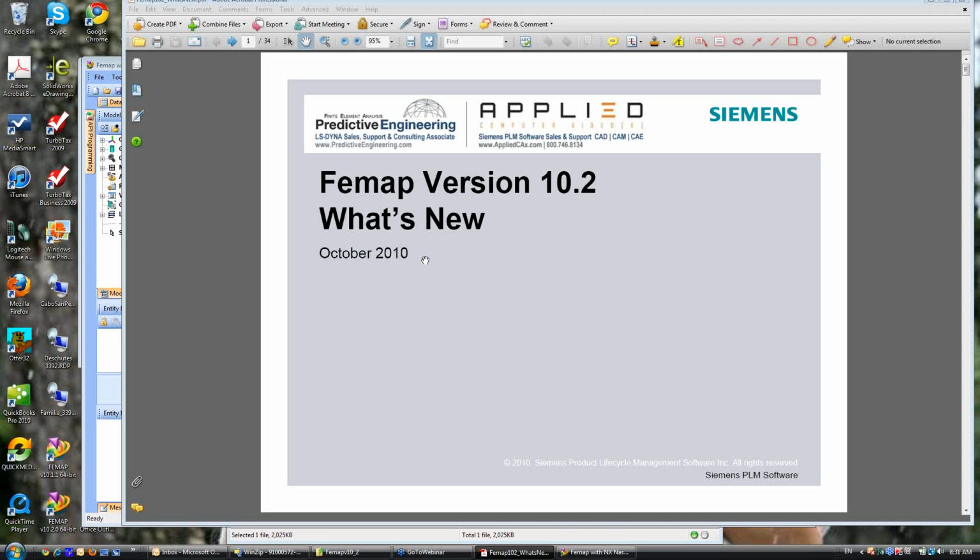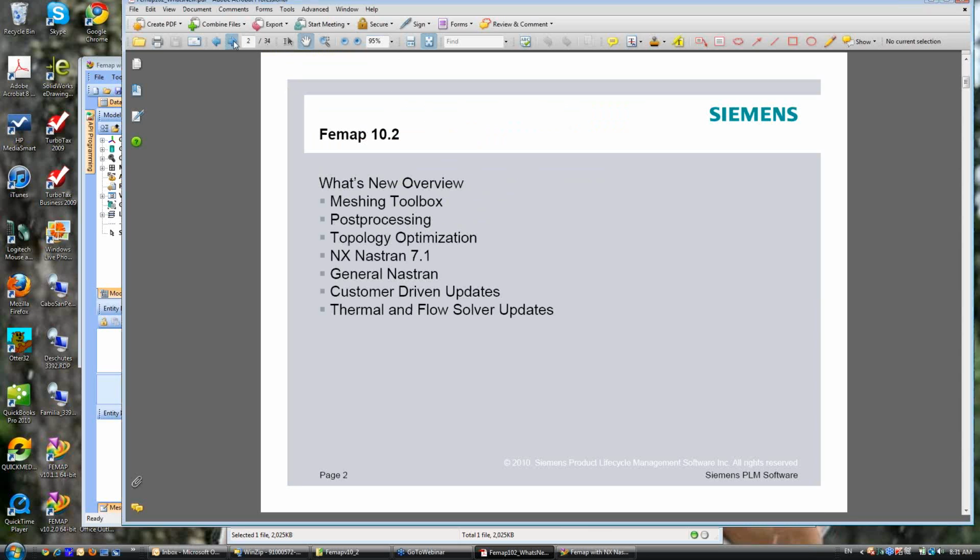I want to bring up this PDF more just for me so I don't forget to do anything. And I'm going to send this out to everyone that was on the seminar too. So that's just sort of the guideline that I'm going to go through. Again, more stuff in Meshing Toolbox, post-processing, completely new, a lot easier, one-stop shopping. Very nice. Topology Optimization. I'm not going to talk much about that. That needs to be sort of a separate seminar. NX Nastran 7.1, Nastran thermal flow, and so on and so forth.